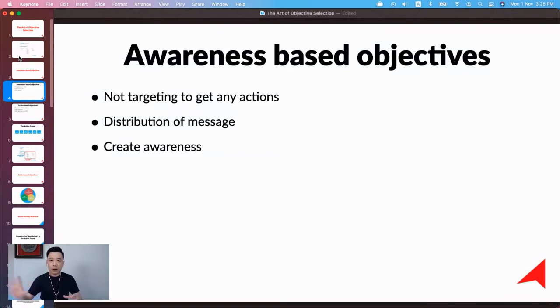So if you run awareness-based objective, you have to bear in mind one thing. Okay, you might get quite a number of the wrong audiences coming into your funnel, because when you go awareness based, Facebook will go straight. Let's say if you have 2 million, it's unbiased distribution. It's going to go out to every single one that is qualified based on your audience targeting. So you don't actually judge.